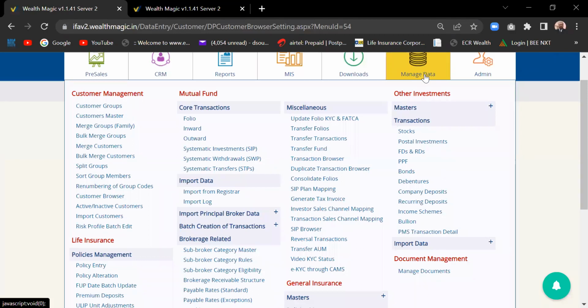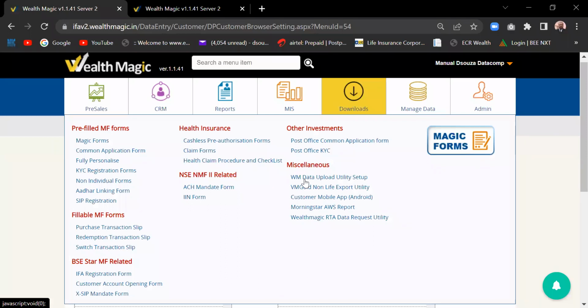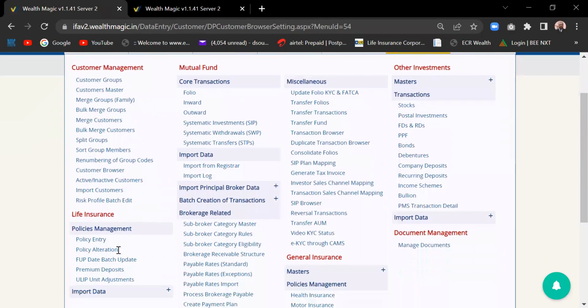So after this managed data, I'm just showing you what can be done. You have a VM Pro, so no tension of VM Pro. From VM Pro, in the download section, if you go, we have something in miscellaneous. There is the WM data upload utility setup. You set up the utility and all your data which is there in your VM Pro will be passed on to Wealthmagic through the utility. Okay, the number one part is bringing the LIC data from your VM Pro to Wealthmagic. This is one done, which you must have probably done. If you want to do some private entries in your part, okay, policy entry, you can do it from here also.